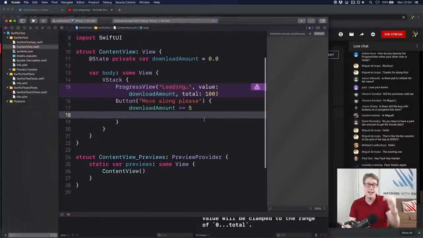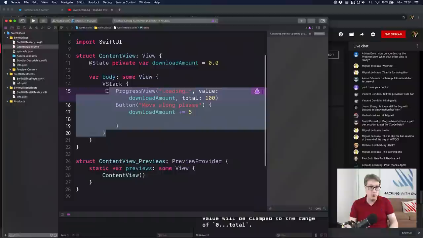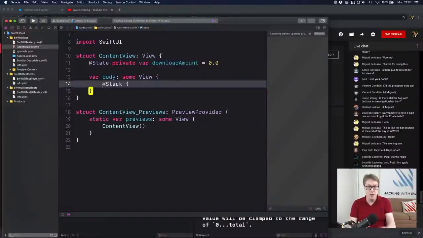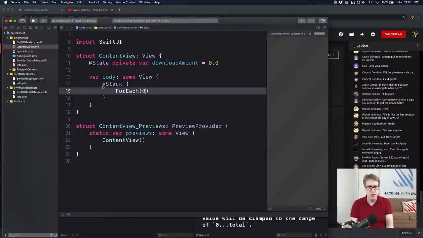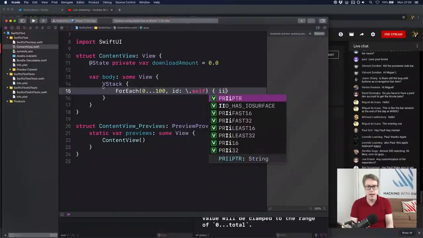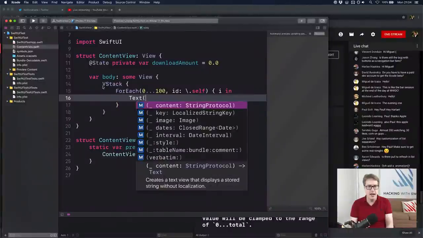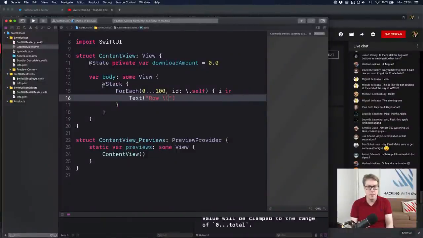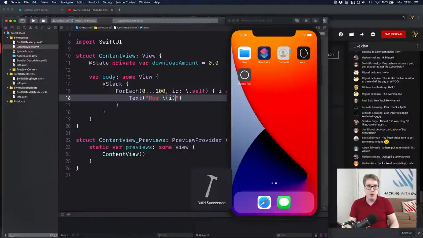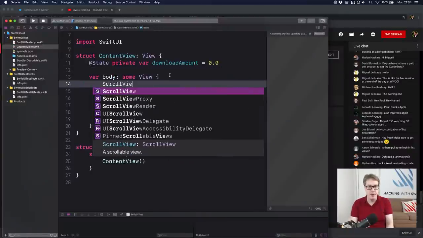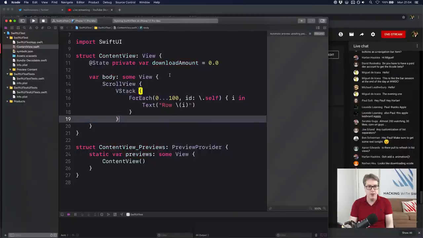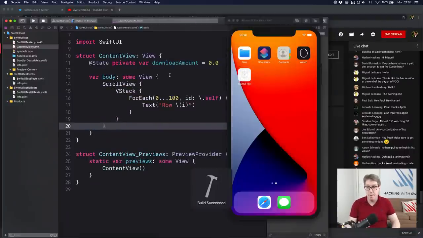You can control the way you have stacks loading or not, which is great because in the old code, we had a stack here with some views inside. If I had a ForEach, 0 through 100, id: \.self, i in, and text row i, then it would load all those up front, which is maybe what you want, probably not, particularly if you have a scroll view. If I had a scroll view around this, it would be making all those things up front, even though only a fraction are visible.